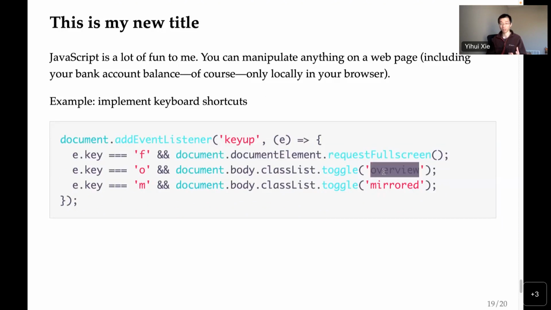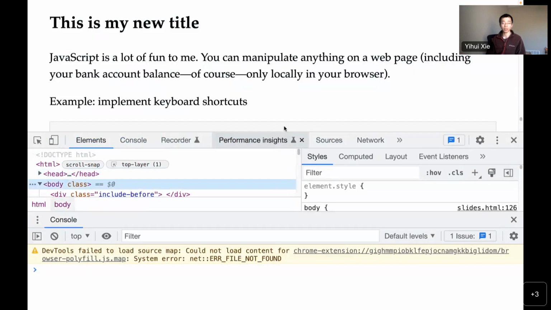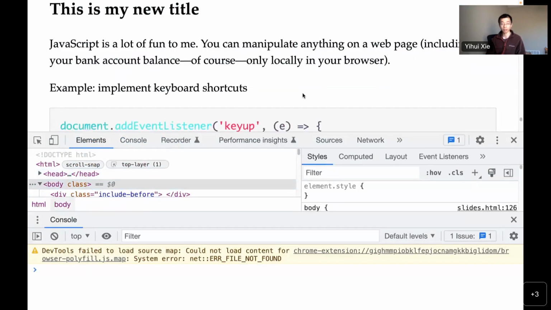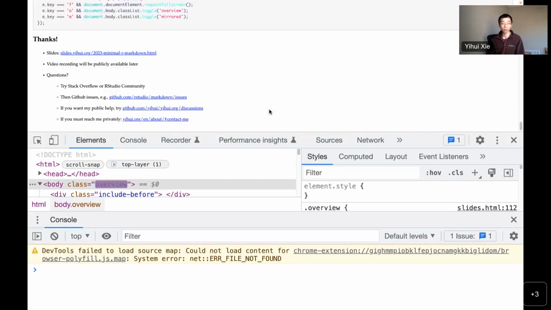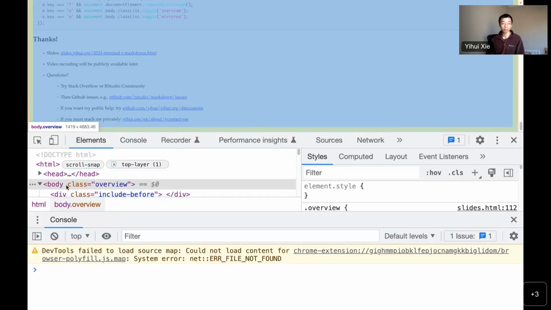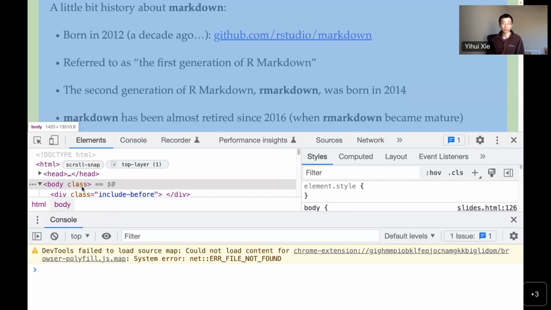The class is named Overview. So what that means is that if I keep pressing the key O, you will see something different. Now, look closely. I'm pressing O on my keyboard. You see the body has a new class named Overview. If I press O again, you can see the Overview class is removed.